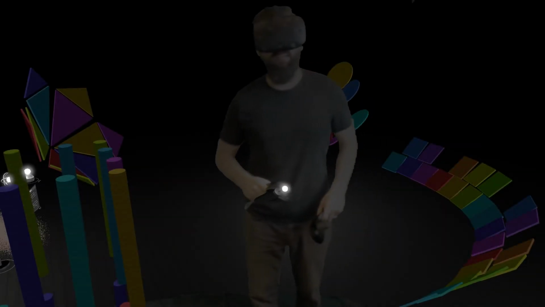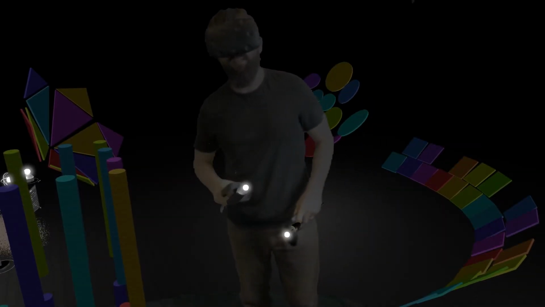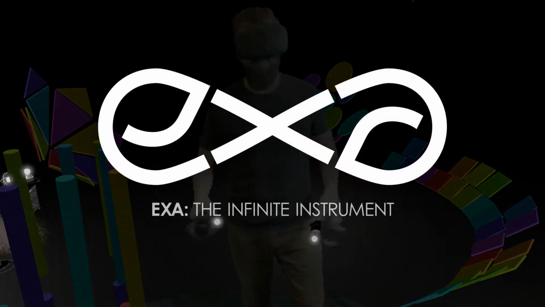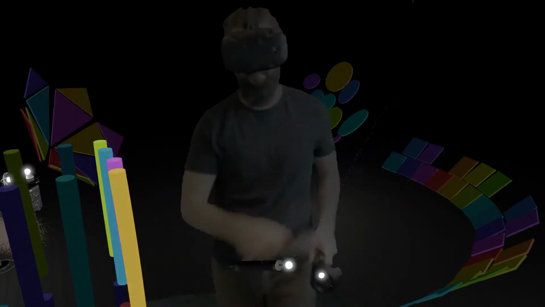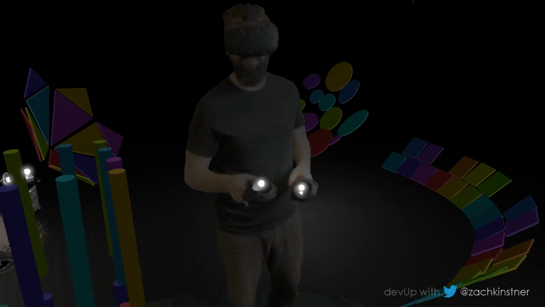Hey, I'm Zach, and this is the first mixed reality development update for EXA, the Infinite Instrument. This version of EXA includes an improvement to the SteamVR style of mixed reality.